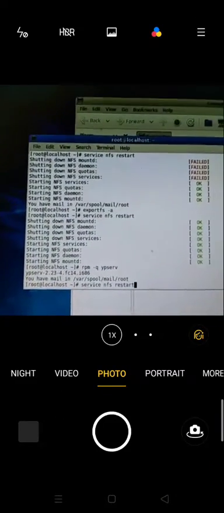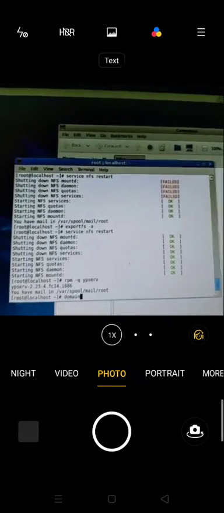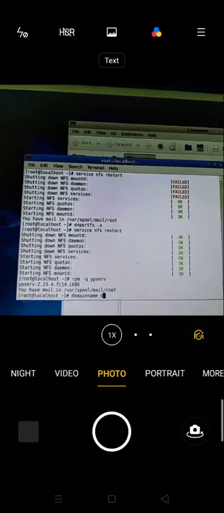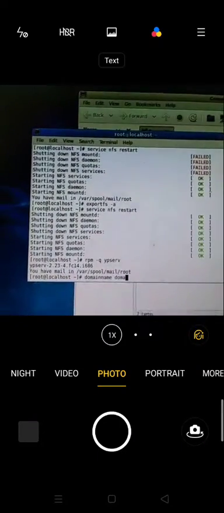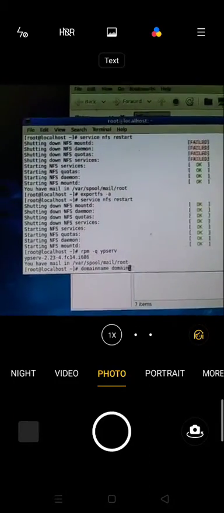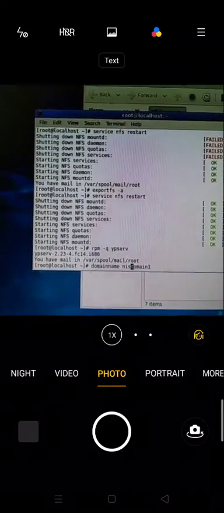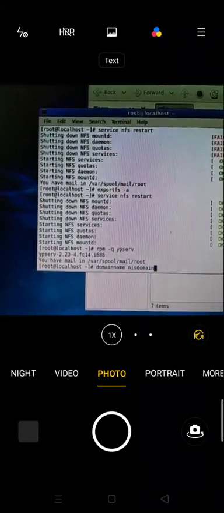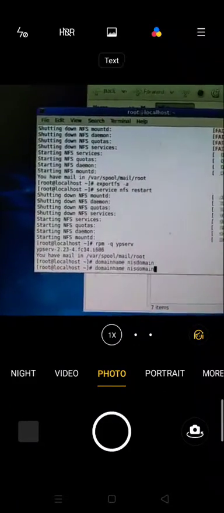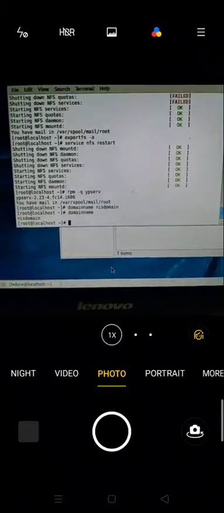Next, the first step is creating a domain. Domain name. I have created a domain name, domain1 or NIS domain. You can create any domain name. I am creating the domain name as NIS domain. And to check the domain name, just simply type domainname only. The command domainname will list the assigned NIS domain name.